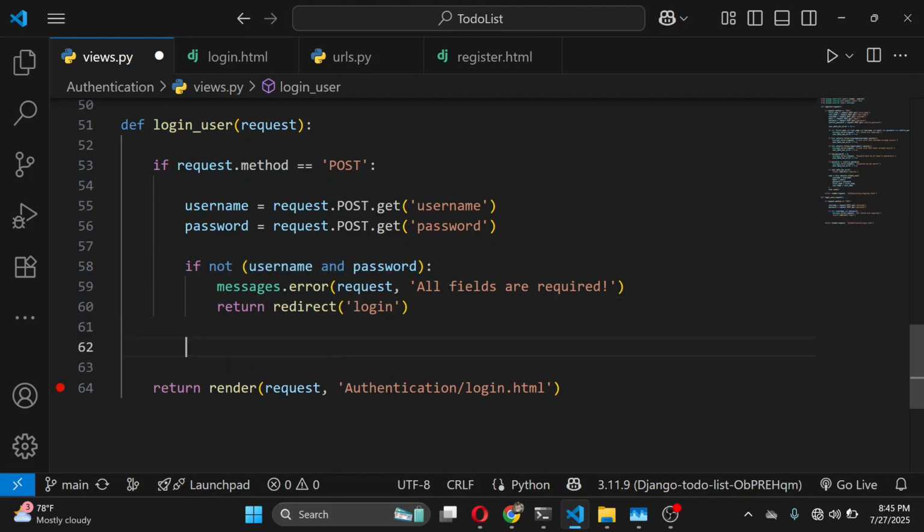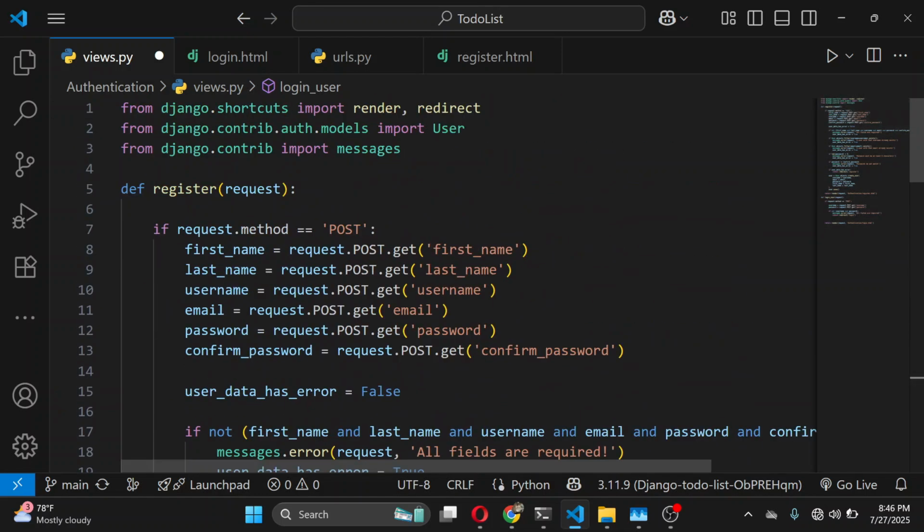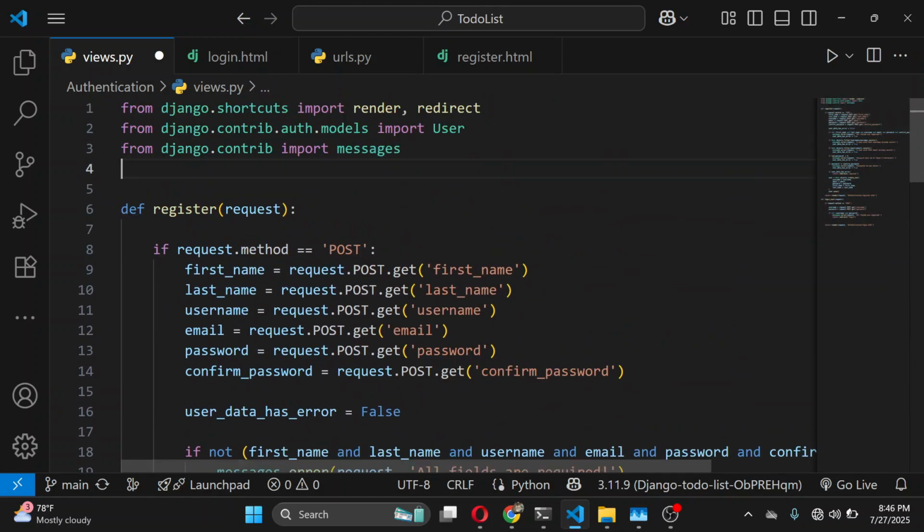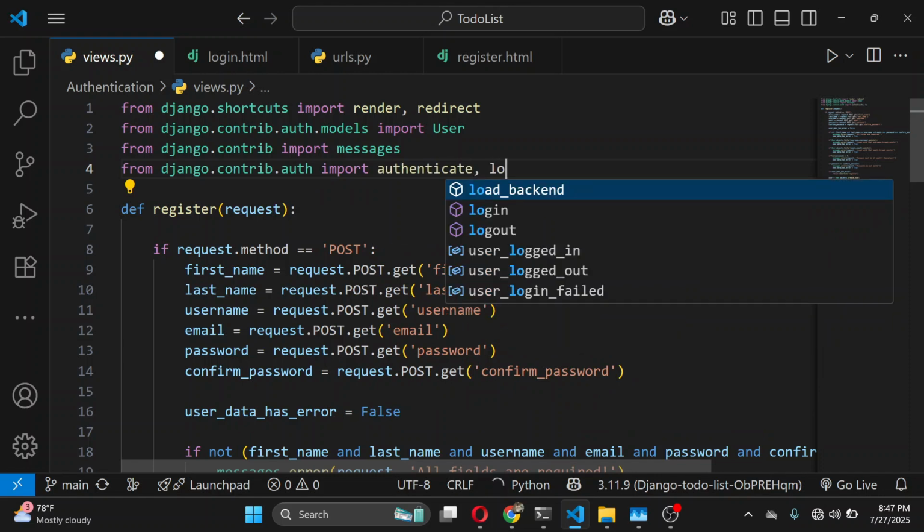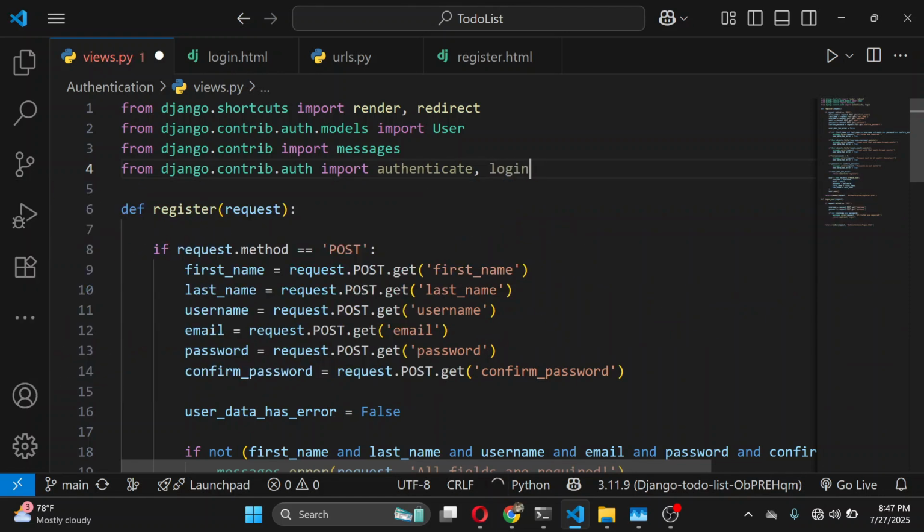Now, the next thing that we need to do is actually authenticate these details to see if they are correct. That is, when they send their username and password, we need to be sure that a user with these credentials actually exists in our database. In order to do this, we are going to scroll to the top and import a few inbuilt methods. So I'm going to say from django.contrib.auth import authenticate, login. So let's just import those two for now, authenticate and login.